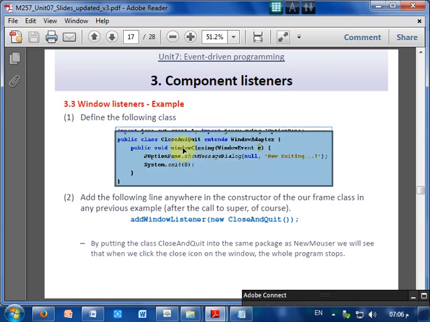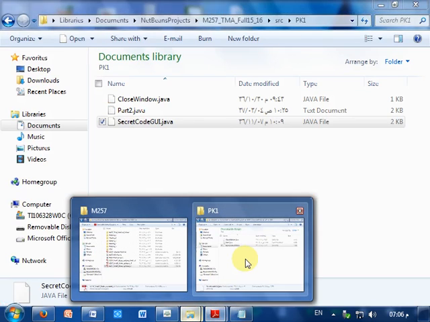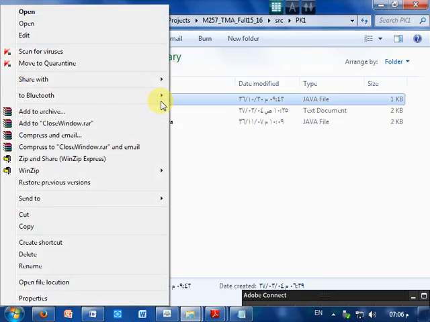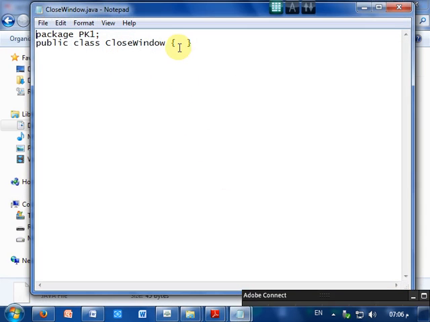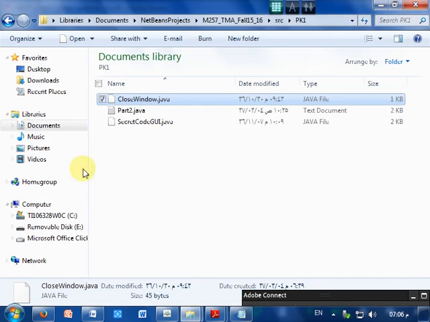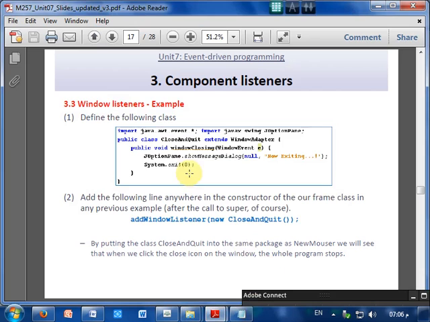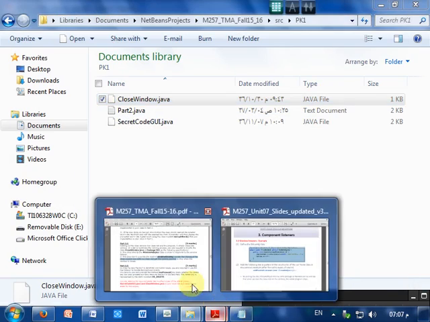Yeah, this one. You have to write this code in this class, CloseWindow. Import the needed packages, override the windowClosing method, and do System.exit.